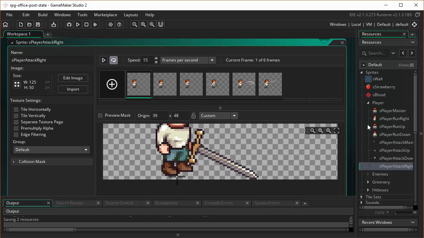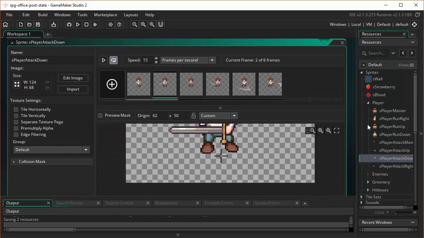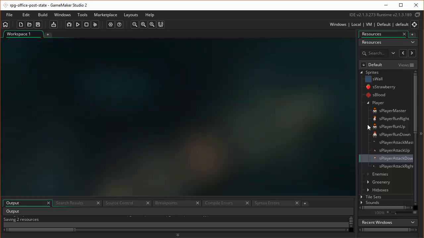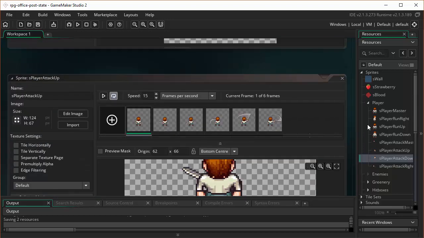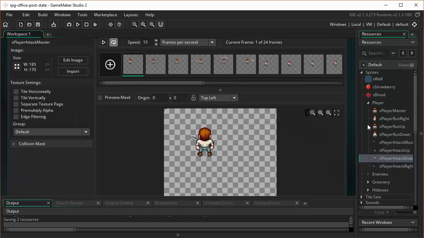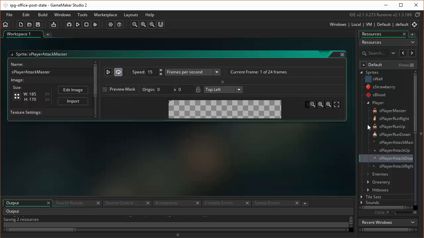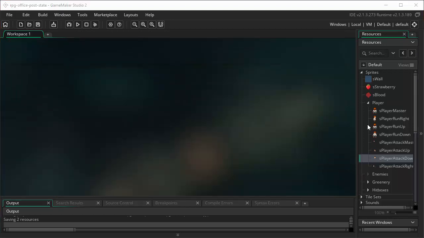It's not important, and you do not need to have the actual numbers of the origin be the same across each of these images. In fact, they won't be. You can see here they're in a different place. But what is important is that they are underneath the feet and that they are roughly centered between the two feet. Okay, so good. So we've got our player attack sprites all set up and ready to go.